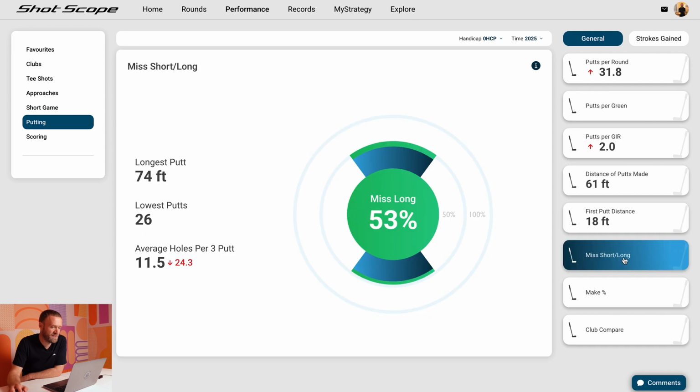We can even jump in and see our misses short and long. So this year I've missed 53% of my putts long, compared to last year where it was 51% were actually missed short. So it could be right now that I'm actually being a little bit too aggressive with that first putt, and that is leading to more 3 putts.